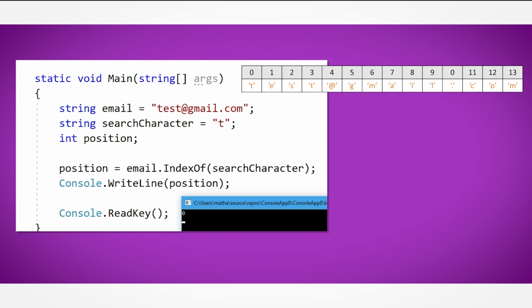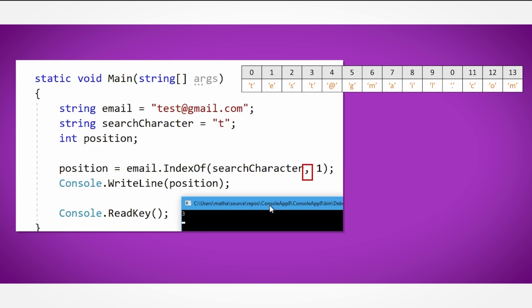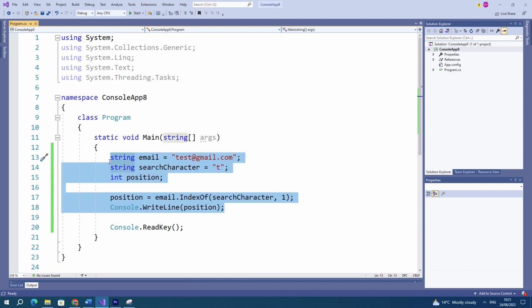Let's change this code slightly to see another example. This time we have placed a comma after our search character and placed a number. This number is used to tell us where in the string we would like to start the search. In this example, we would like to start the search at character 1, which is E. The next instance of the character T is at position 3, so therefore the program will output the position 3. We'll come back to this a little bit later in the video because I'm going to combine it with our next technique.